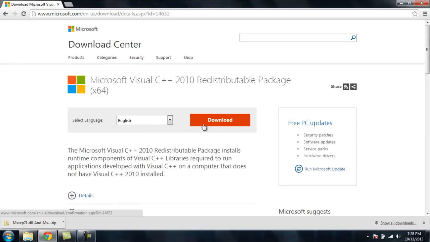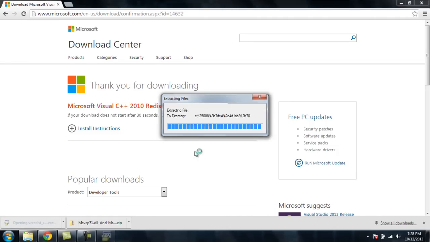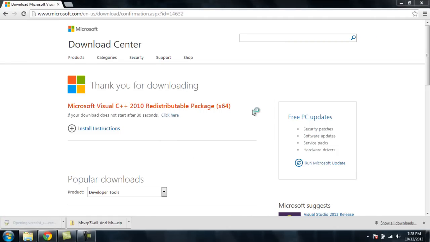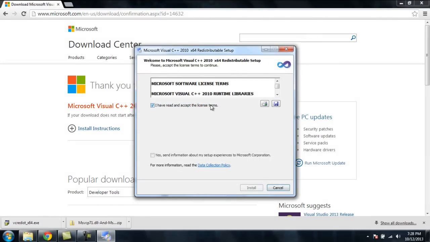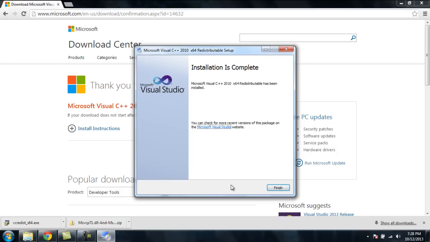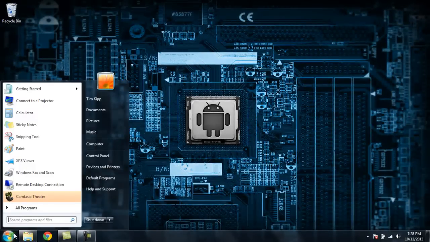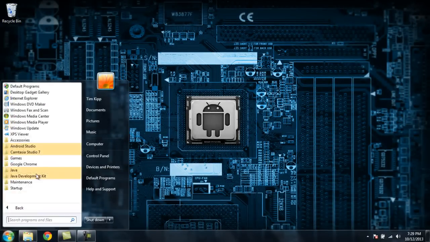And I'm just going to go ahead and hit download. And as that completes, I'm going to run that and accept the terms and conditions. Hit install. Okay, the installation is complete. Hit Finish. Close out Google Chrome here. And now hopefully when we start Android Studio again, we're not going to have any problems.